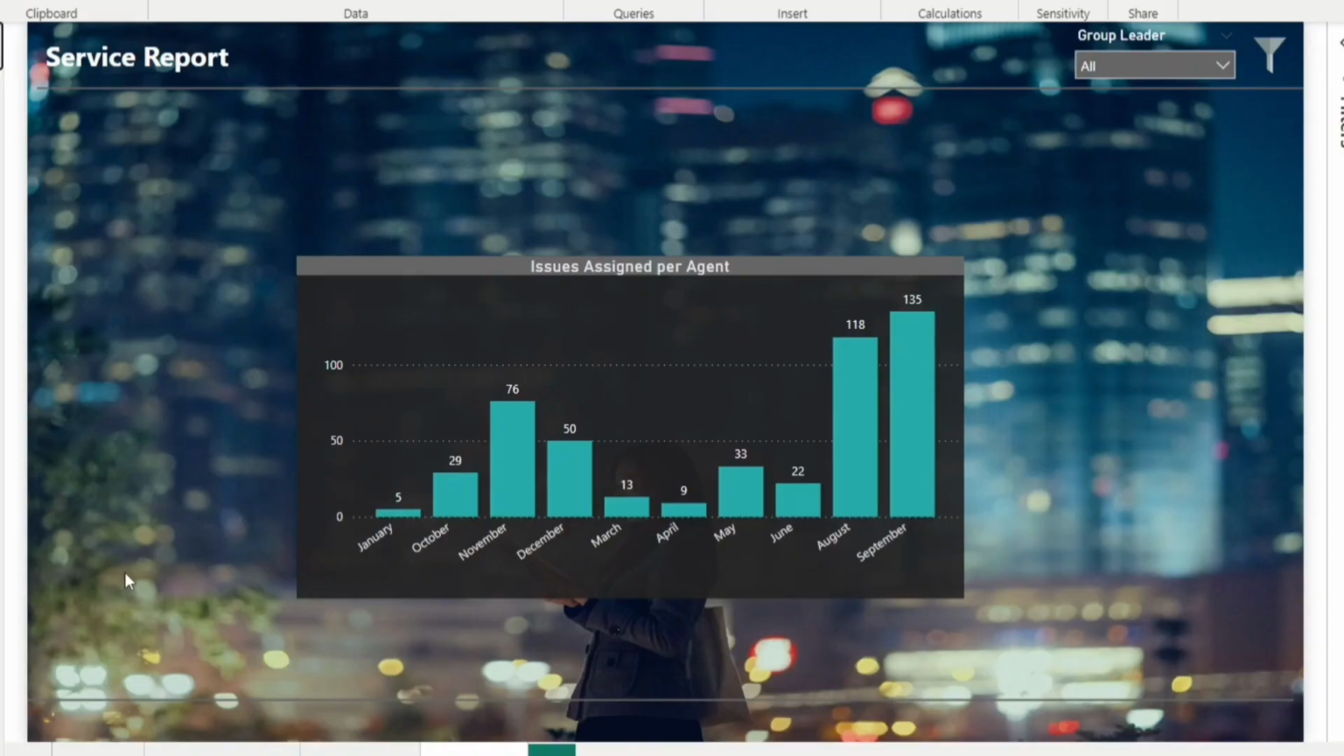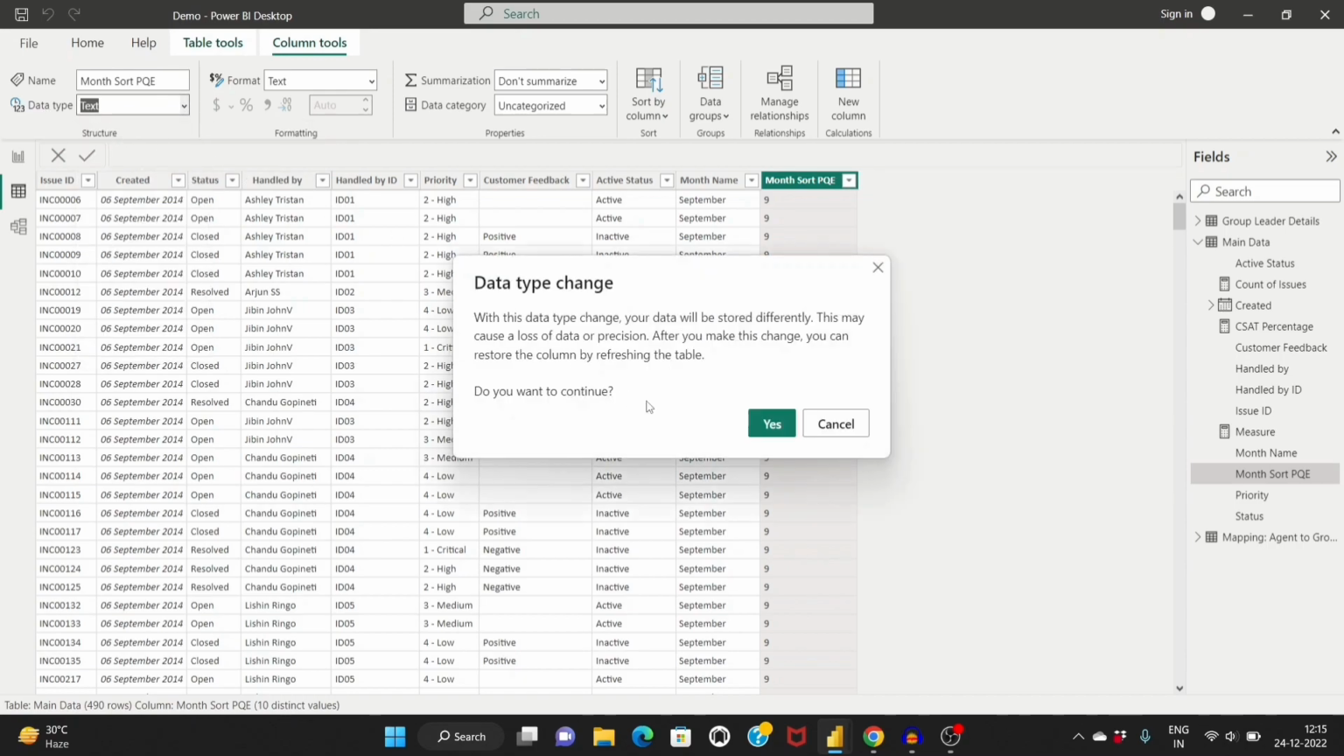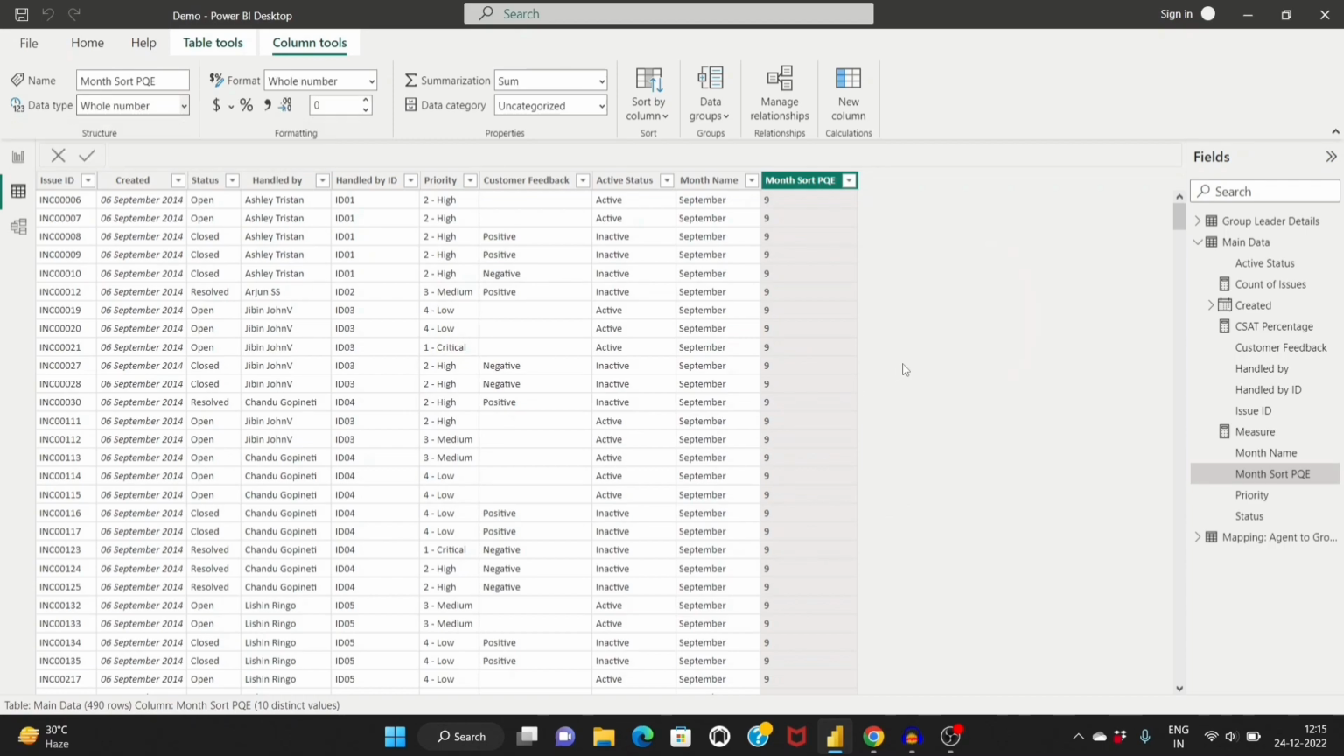So now you can see that January came first, but we are still having some wrong values. It's showing me October, November, and so on. The problem here is that this column that we created will be in a text format. So if I click on it, you can see that the data type is text. So I need to change this to whole number.